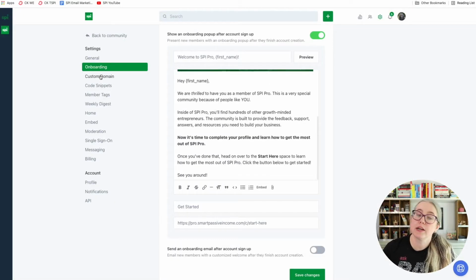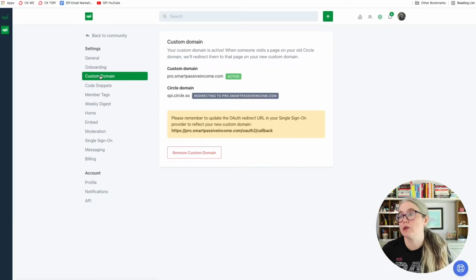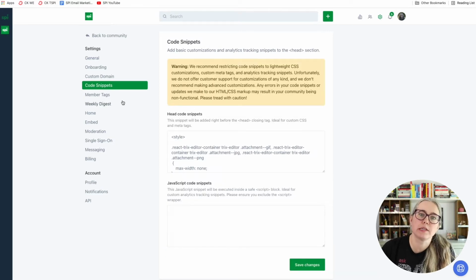The next section here is custom domain, and we already looked at that. When you want to set up your custom domain, reach out to Circle customer support and they'll walk you through that process. The next section is code snippets, and this is where you can put in some custom CSS. And this is not available to the basic plan. This is available to the second and third tiered plans. But if you had some very specific styling that you wanted to do and you are an experienced developer, you know what you're doing, you have access to this.